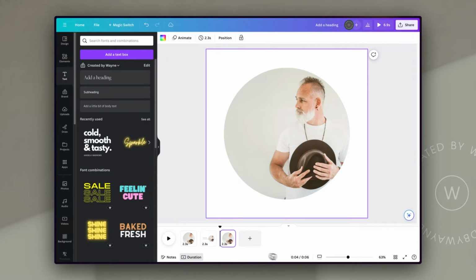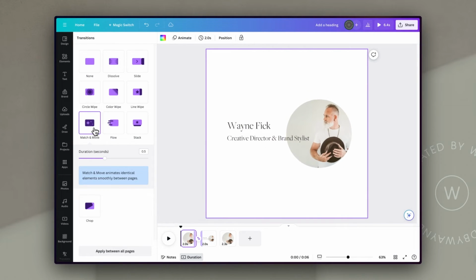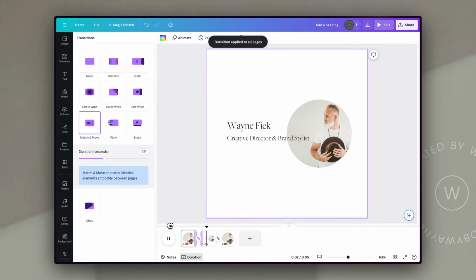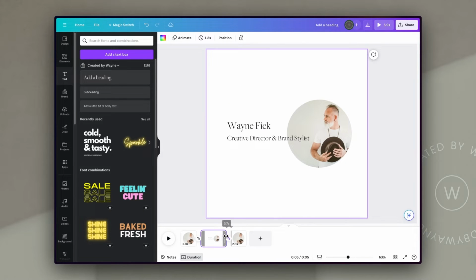Now, as we did in my previous video, which I will link to in the corner of this video, we can use Canva's match and move animation so that this automatically adds in some animations for us that are really slick and smooth and just adds some interest to the sign-off or the headshot that we have at the bottom of our email newsletter.